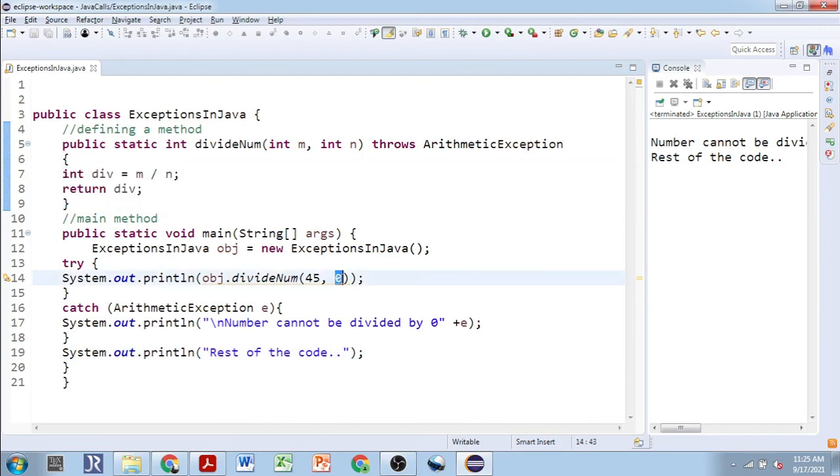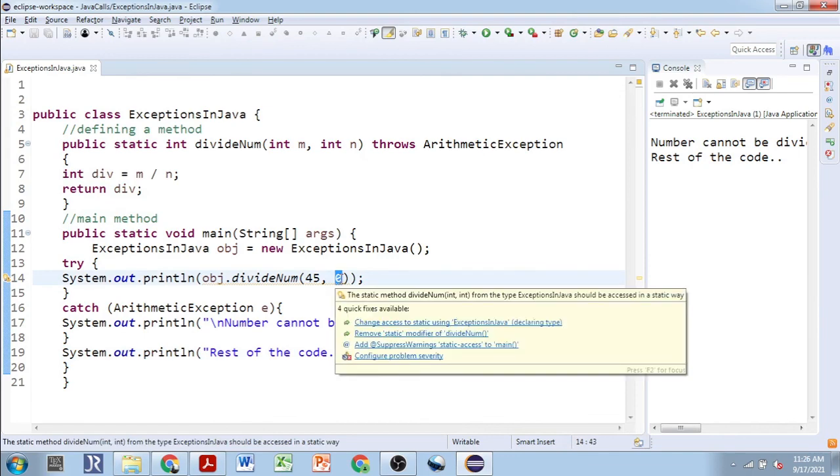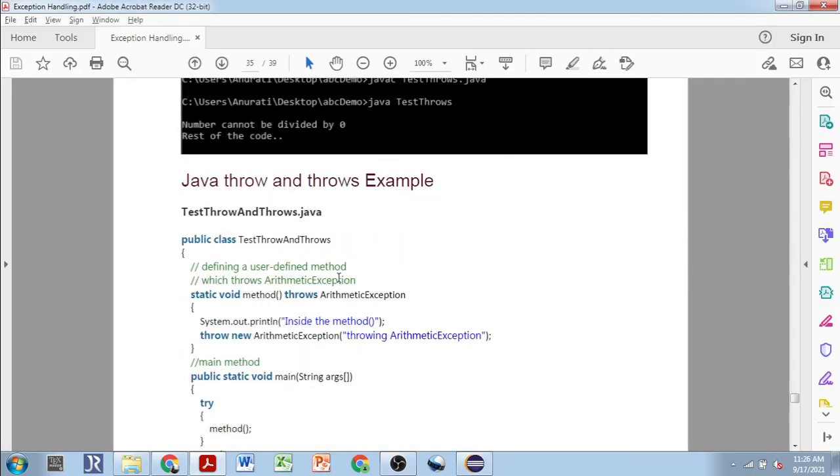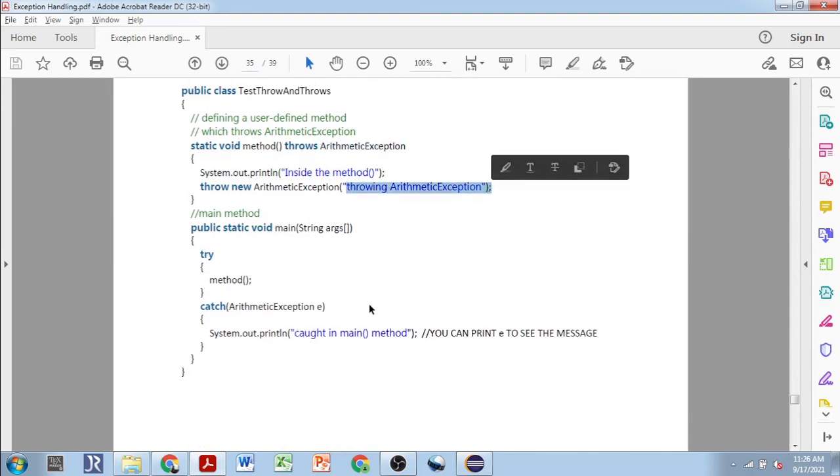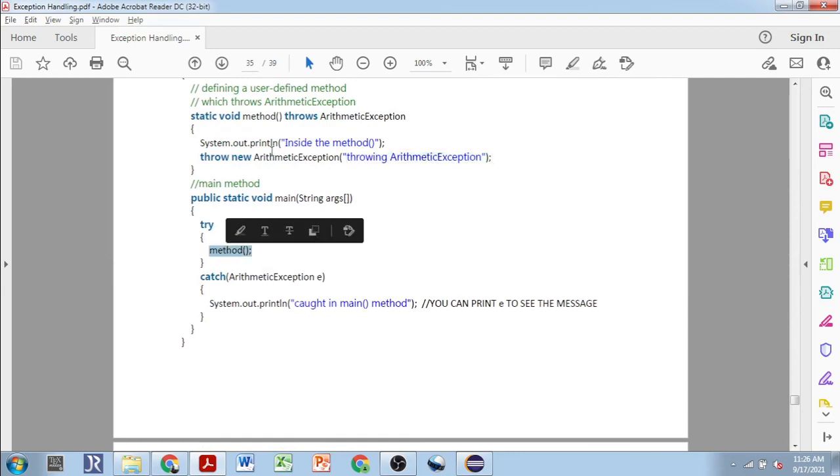So, throw and throws example, this example I have shown you before, throwing an ArithmeticException. So we are calling the method, correct, which throws the ArithmeticException. So it should be put inside the try-catch block, and this particular line will be printed, "caught in main method." Yes, you can print e to see the message.